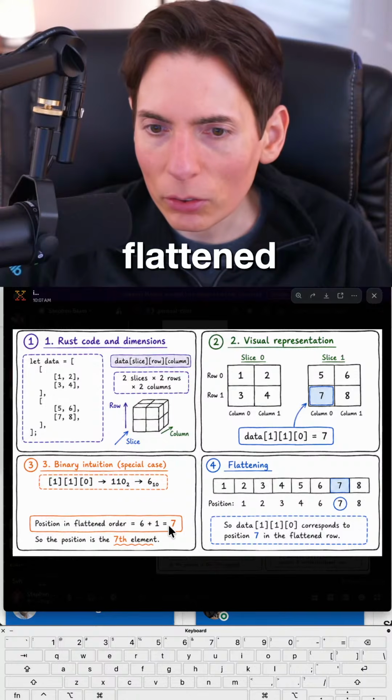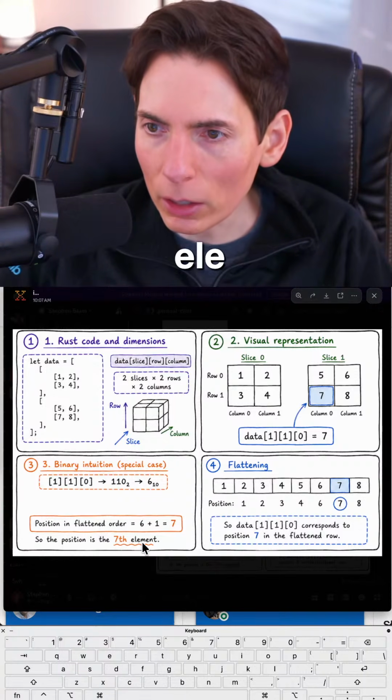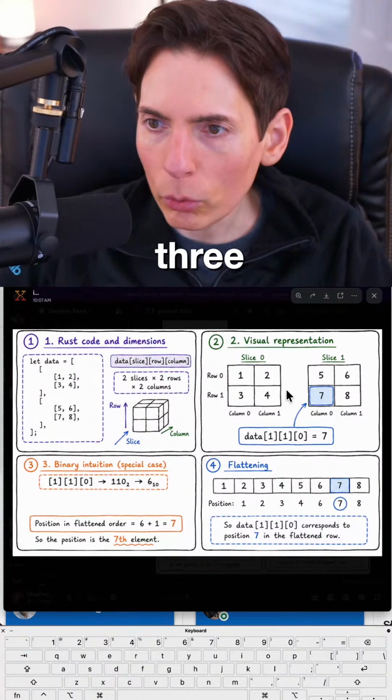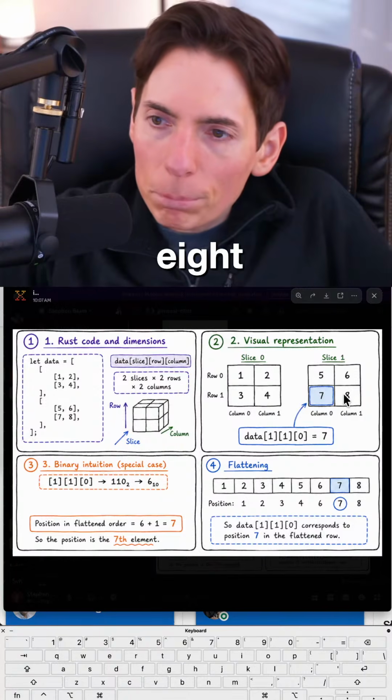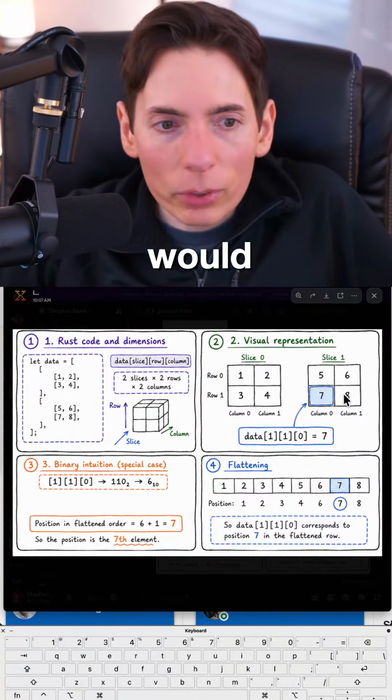Position is flattened in 6. So the position is the 7th element. 1, 2, 3, 4, 5, 6, 7, 8. There we go. That's how it would flatten.